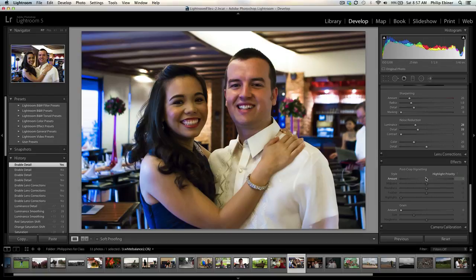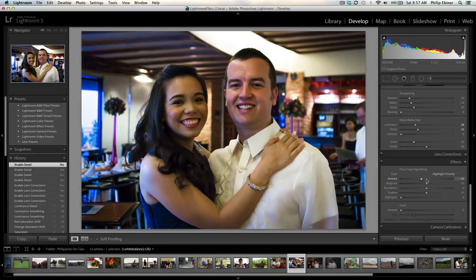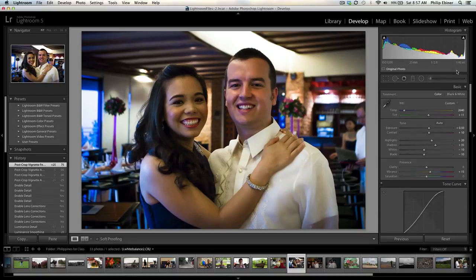Okay, vignetting, I like doing vignetting on these group shots, so I'm going to add a vignette so that it really focuses in on us. And just something like that looks good. Maybe increase the feathering a little bit, but otherwise that looks great.